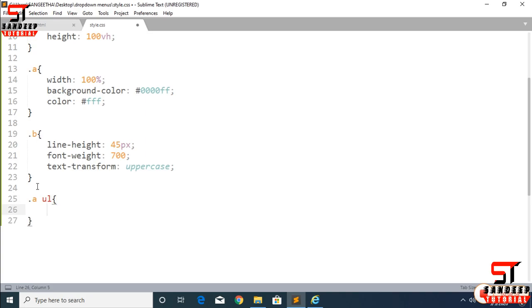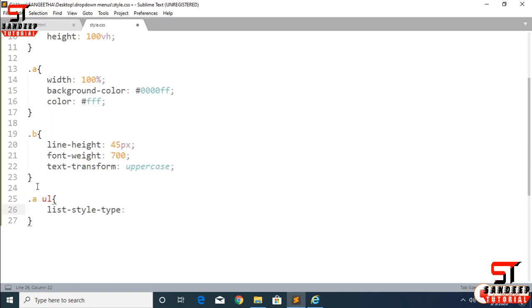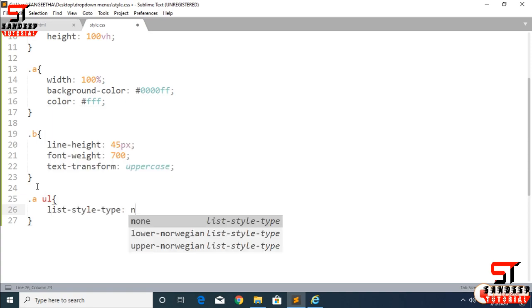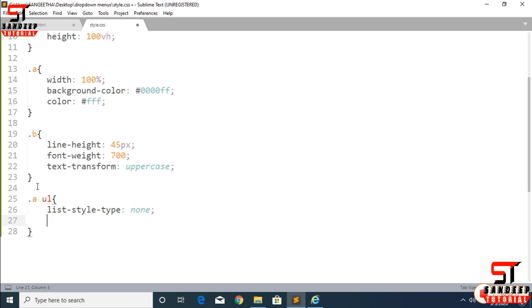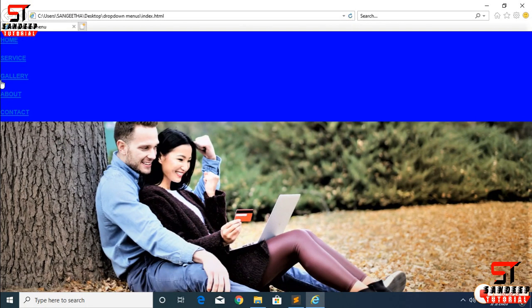Here I will give list style type. List style type, where is it? I will find list style type here. In this I will give none, because we do not want any list style type. Margin I am also giving 0. Padding is also 0. Padding is 0. Now I want to save it. Control S. Now refresh here. See, here were the dot lines in white color. Now they are not there, because margin and padding are set to this only.